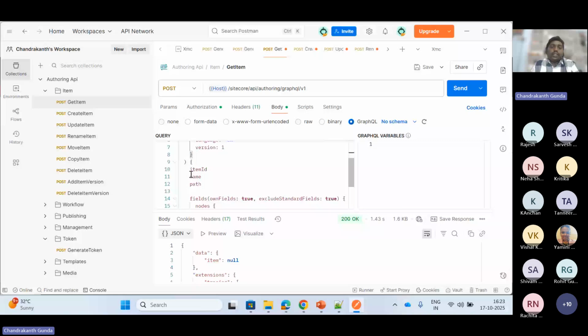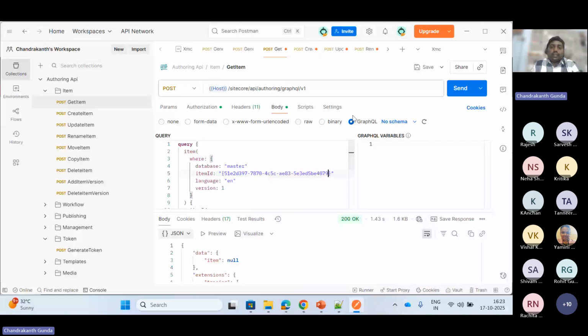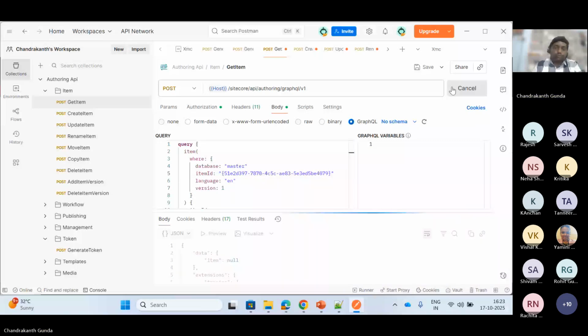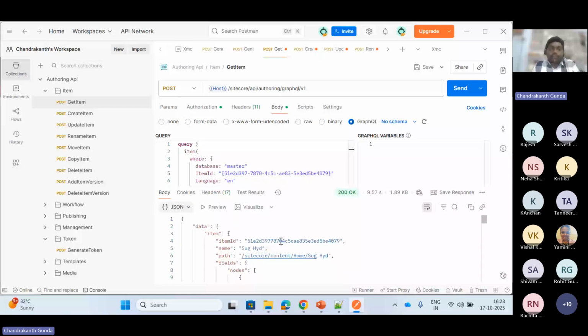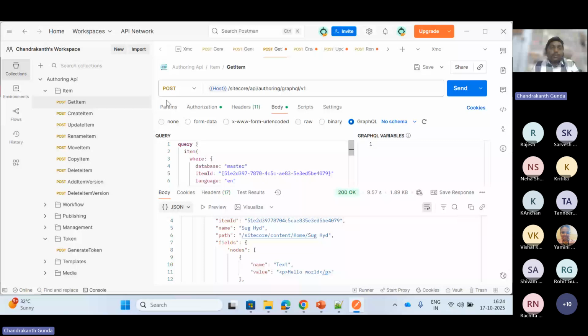So let me try to retrieve the details via authoring API. Once I call this, it says yes, I got the details, the item ID, and the fields, whatever the fields are there. So now that we understood how to create and fetch the item, let's see how to update that item.